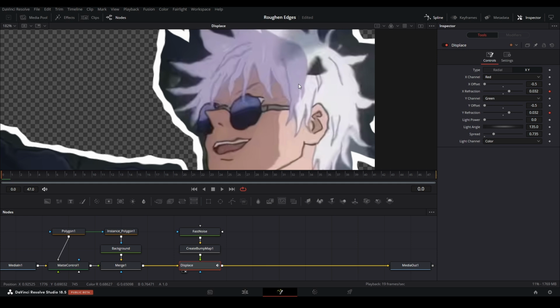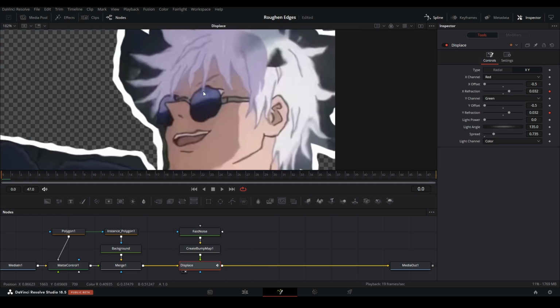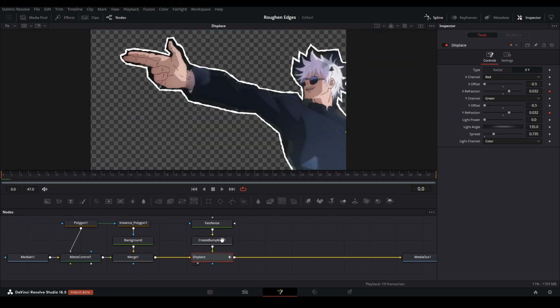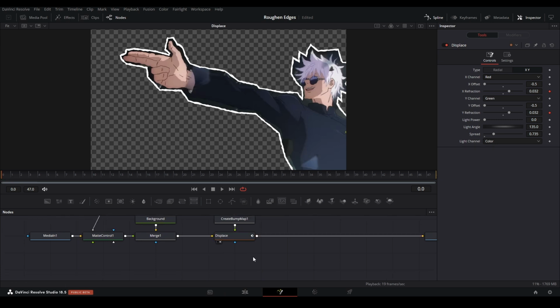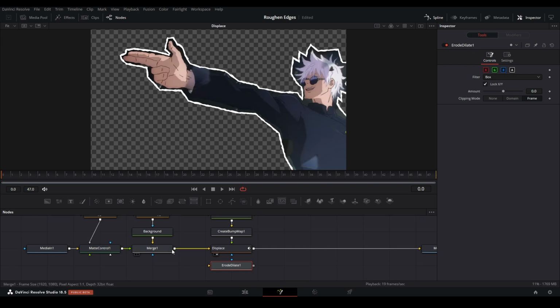And now that looks good, except now the clip itself actually has this roughen effect that we don't want the clip to have. So what we need to do, we're going to add in our erode dilate node. So shift space erode dilate, put this over here. We're going to connect our merge 1 to the erode dilate, and then connect this erode dilate to the blue input of the displace just like that.